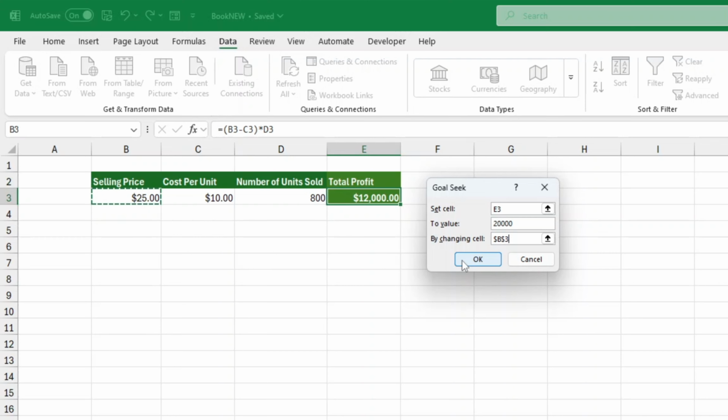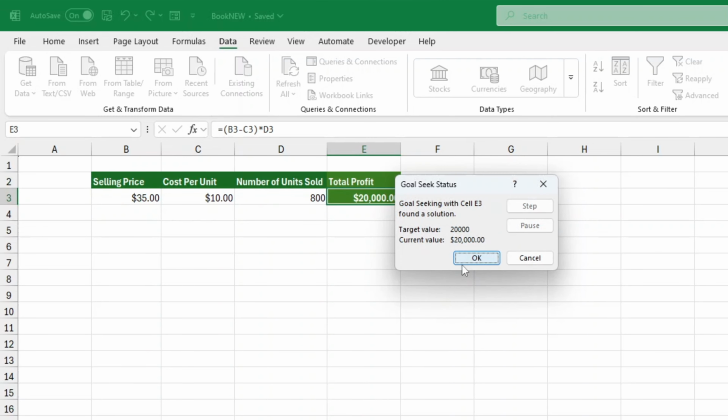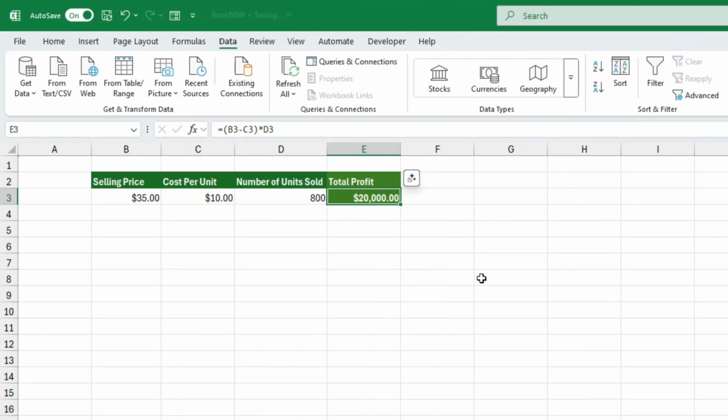Once you've filled everything in, click OK. And in a split second, Excel works it out for you. Our new selling price appears, $35 per unit. That's exactly what we need to hit a profit of $20,000 with our current cost and sales volume.